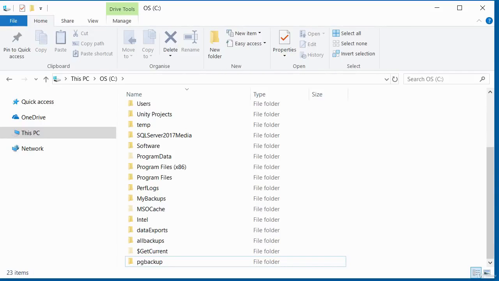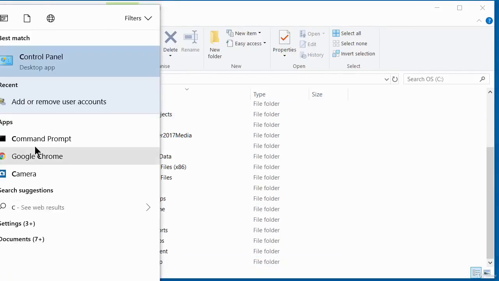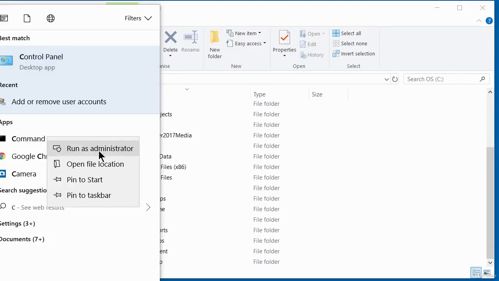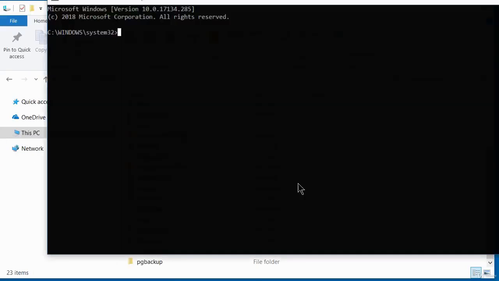I'm just going to right click and go New Folder. I'll just give it a name. I'll call it PG backup, PG standing for Postgres backup. So that's my backup directory.